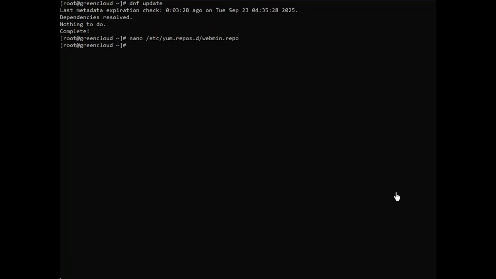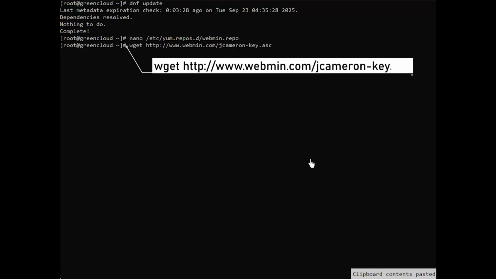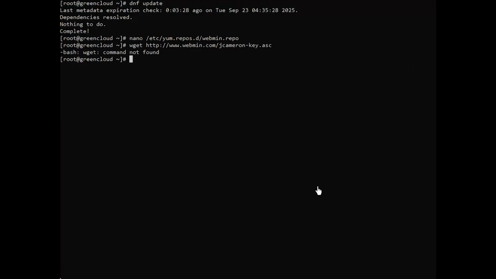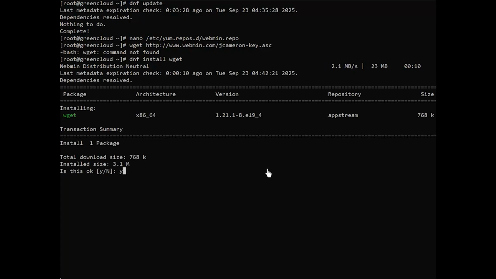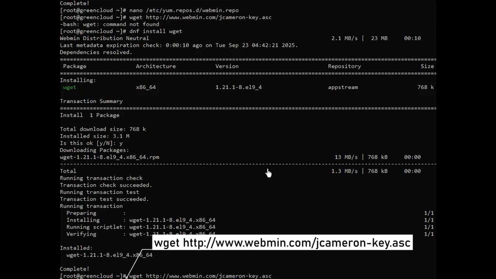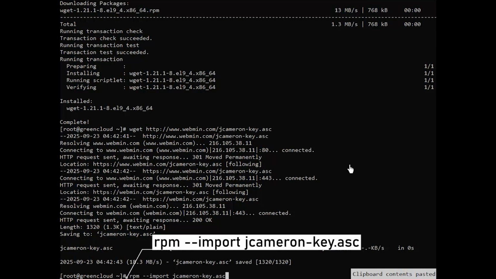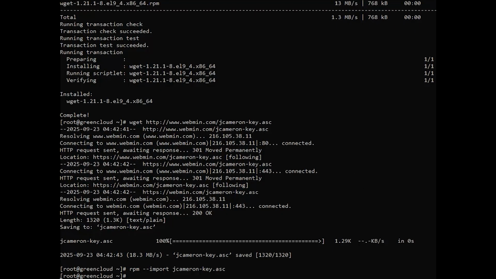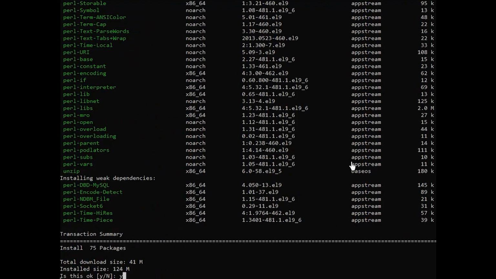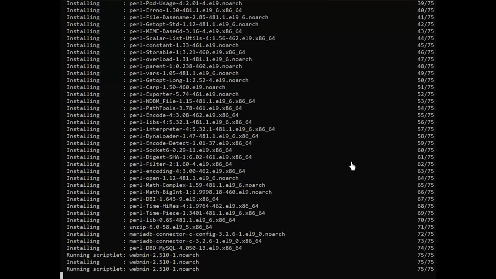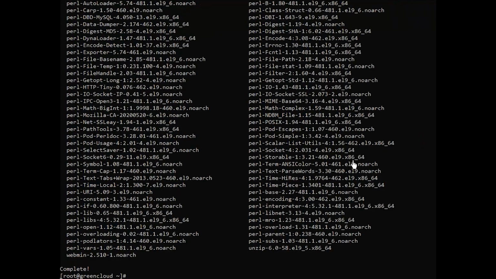Continue by adding the GPG key to the Webmin repository. Then, install Webmin. Once the installation is complete, enable the Webmin service and configure it to start automatically on system boot. Run the following commands.